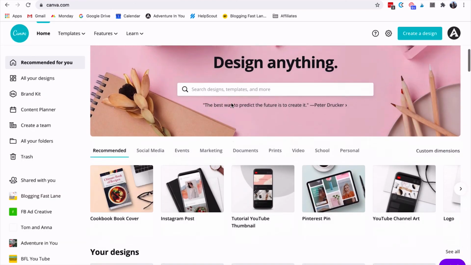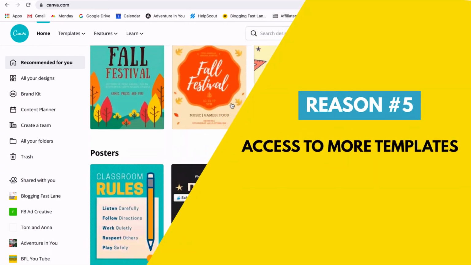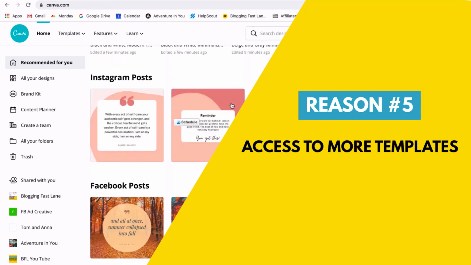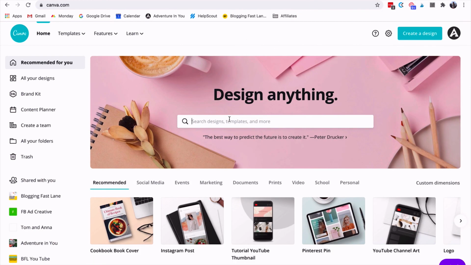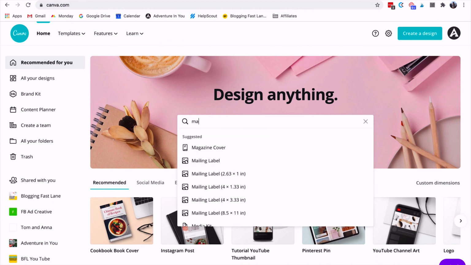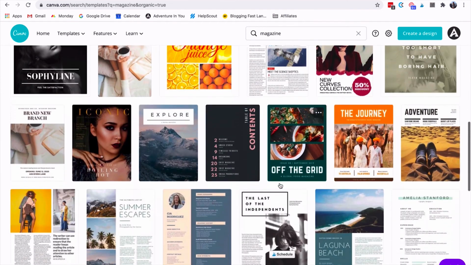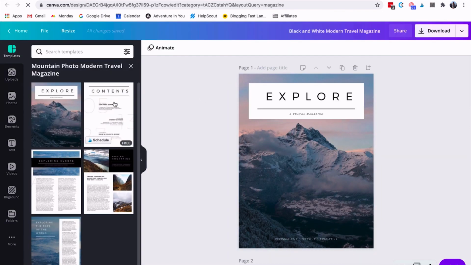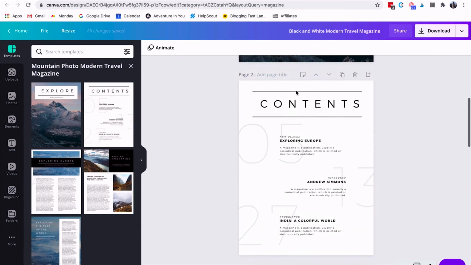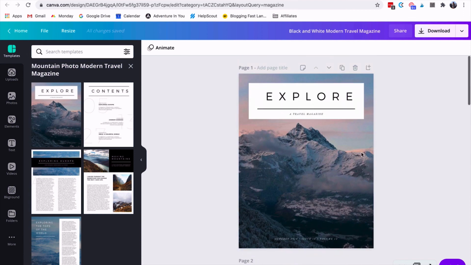Now, the fifth feature of why it is worth upgrading is because you get access to all these templates. Now, one of the things that I love about Canva, it is so easy to use. And if you upgrade to the Pro version, it gives you over 60,000 templates to choose from. So let's choose this magazine template. Let's say I want to create a magazine or an ebook that you want to give away. Here are different layouts and the different pages.